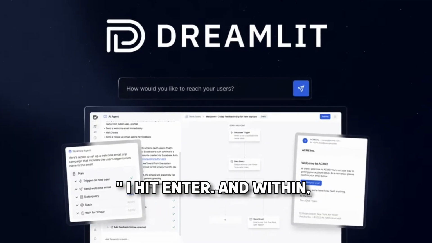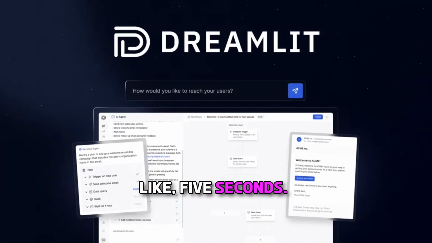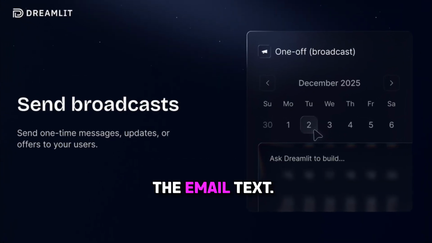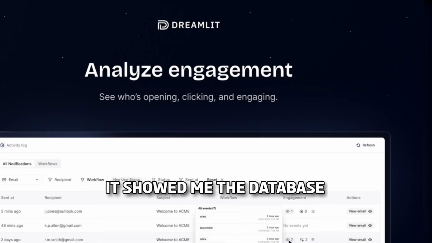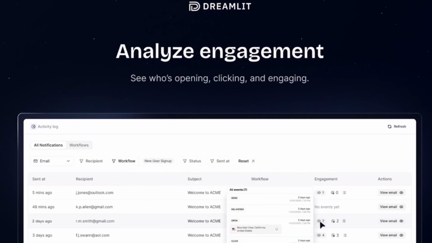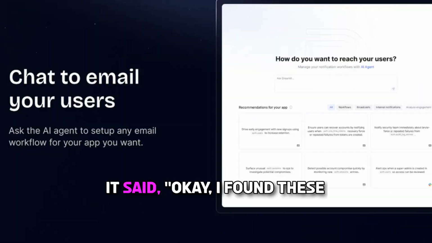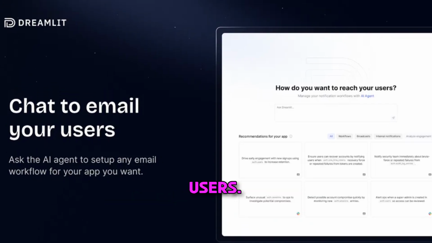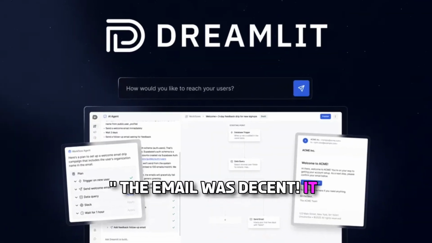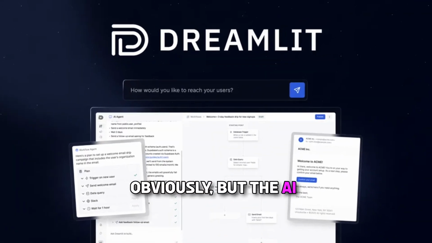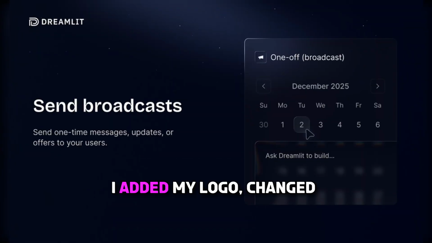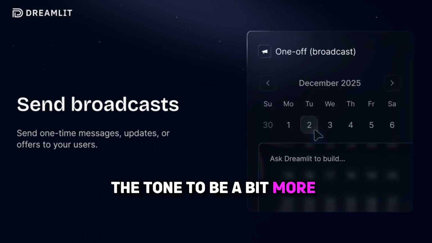I hit enter, and within 5 seconds, the AI didn't just write the email text, it wrote the logic. It showed me the database query it constructed to find those specific users. It said, okay, I found these users. Now, here's a draft email. The email was decent. It was a bit generic, obviously, but the AI editor let me tweak it. I added my logo, changed the tone to be a bit more friendly.